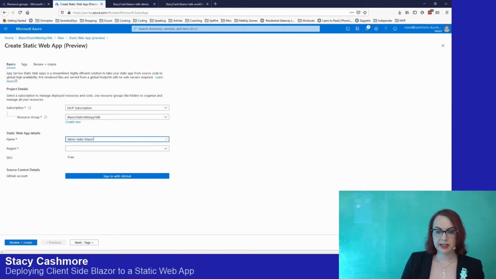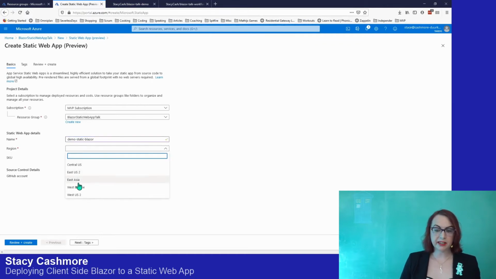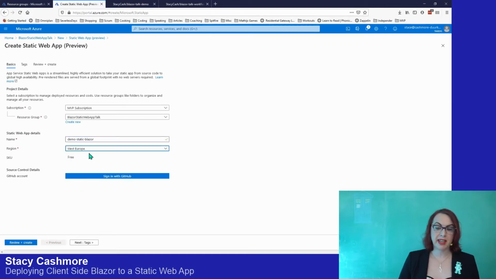Demo static Blazor sounds good. I'm in the Netherlands, so I'm going to be running this in West Europe, and then we need to sign in with GitHub. This is a bit that I was talking about. I know people really hate this. I don't, so I'm going to authorize this.